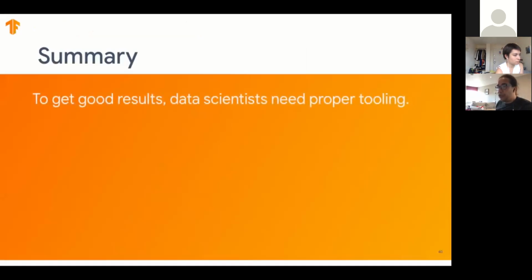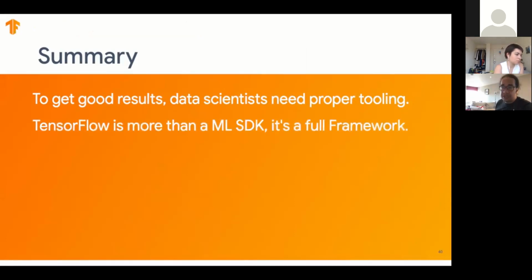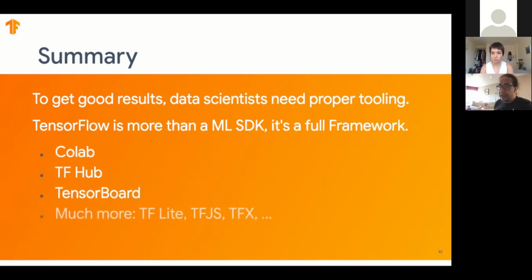And what I want you to learn today is that to have a good journey doing machine learning, you need proper tooling to support you, and you cannot do it all by yourself. And I would like to remind you that TensorFlow is not only a machine learning SDK. It's way more than that. It's a full framework that gives you tooling to help in all the steps of your journey. So today we talk about Colab, TensorFlow Hub and TensorBoard, but we have way more tooling.